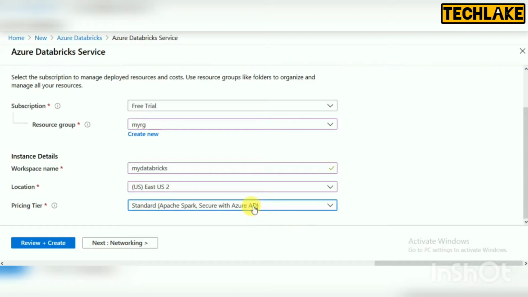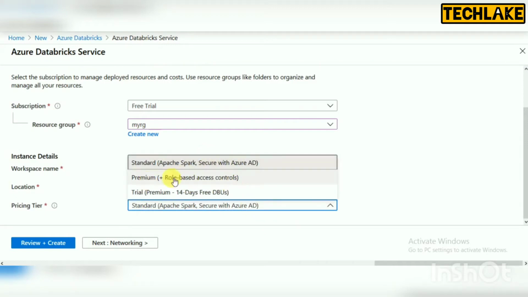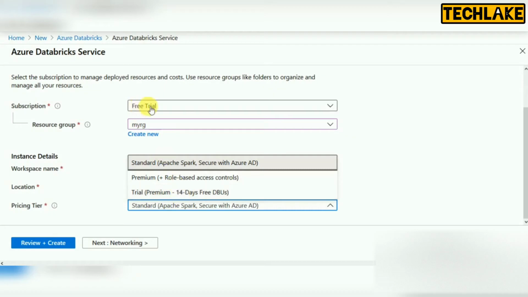And select the price tier. If you are going to use it for training purposes, you can use the trial. Otherwise, if you are going for any development or project purpose, choose a different tier. But if you choose the trial, you cannot create clusters. I mean you can create a cluster, but the cluster won't be started, because with the Azure free trial, you cannot use the clusters.